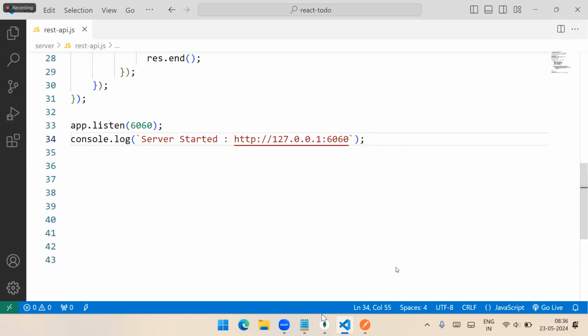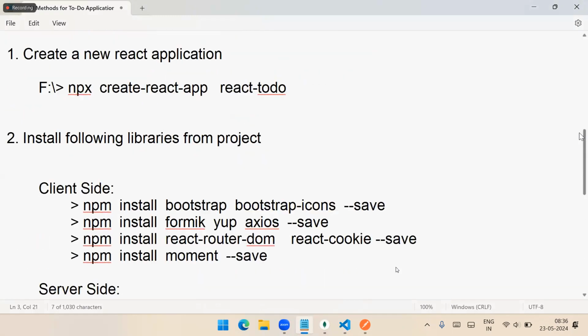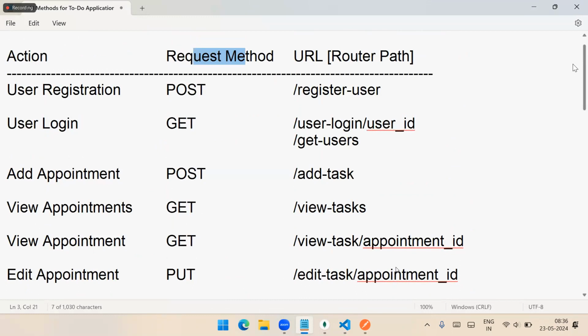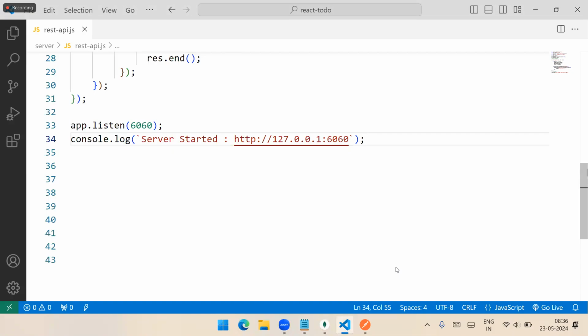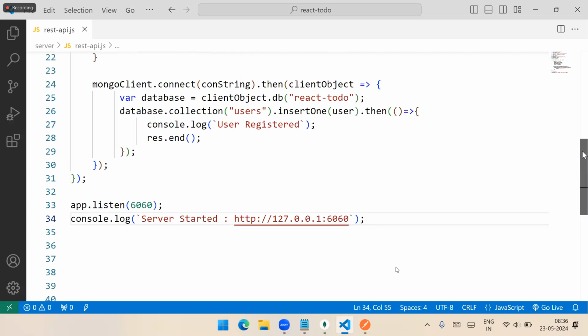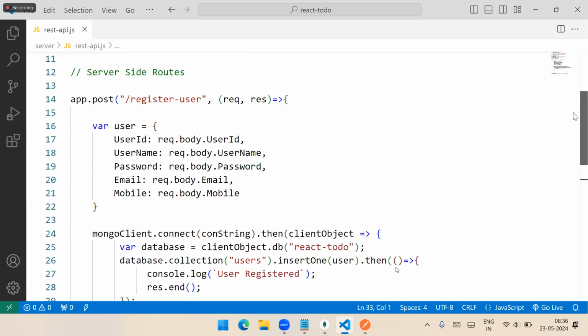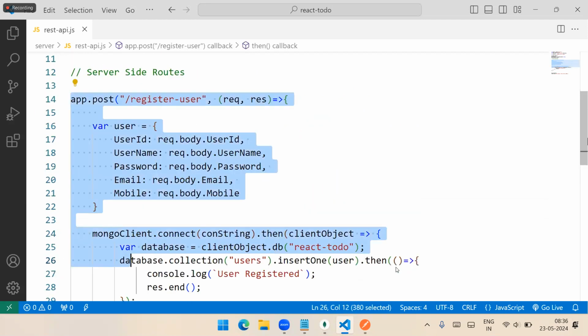Okay, what is the next request? The next request is login. The user must be able to log in. For that, we will use get all users. So we will write another method. Almost everything is similar. Let me copy this here.